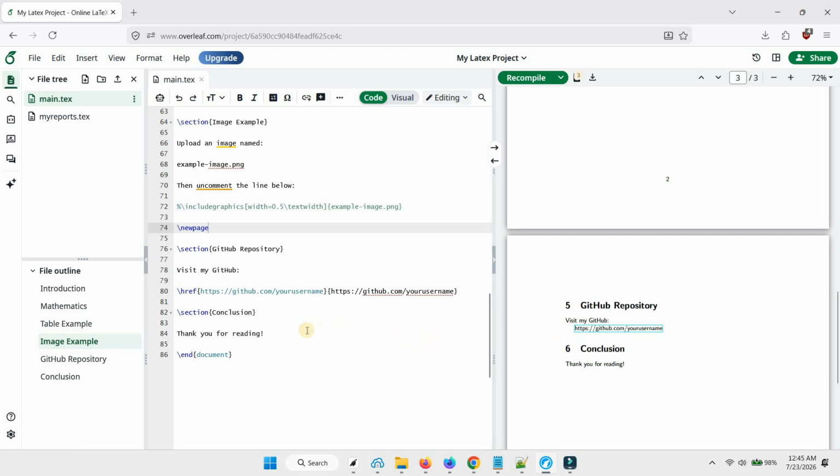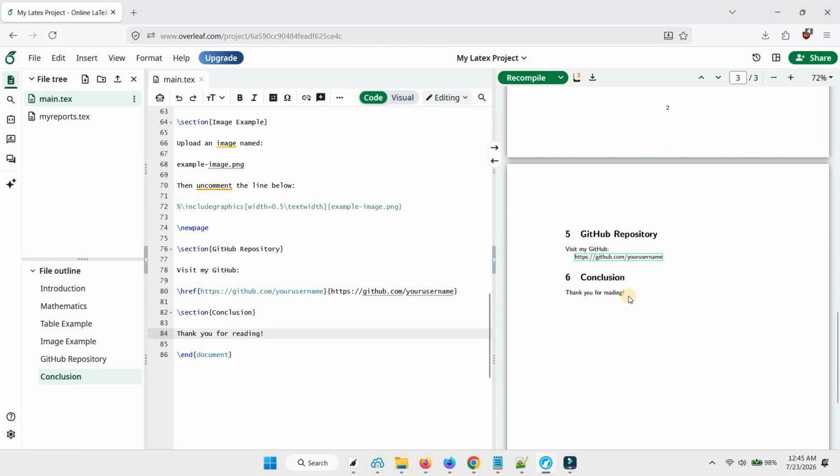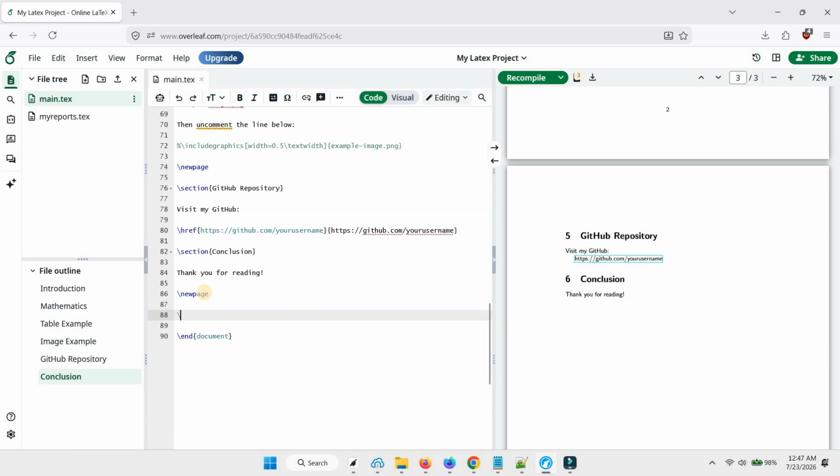And if you want to add a clear page, we'll just go to the last part. Thank you for reading, and we will add new page. Then add a section. Let's say methodology. And just click recompile.